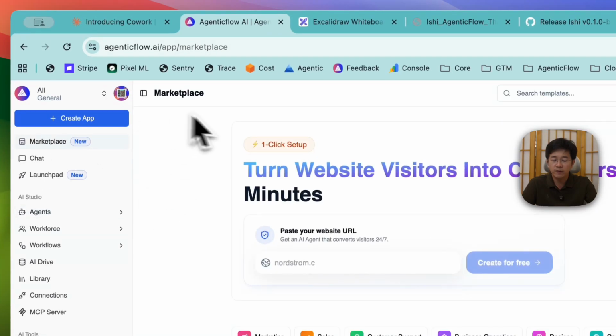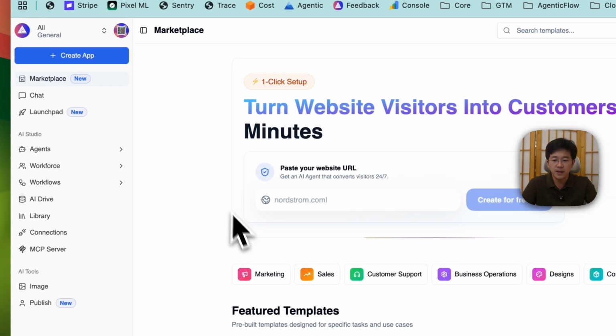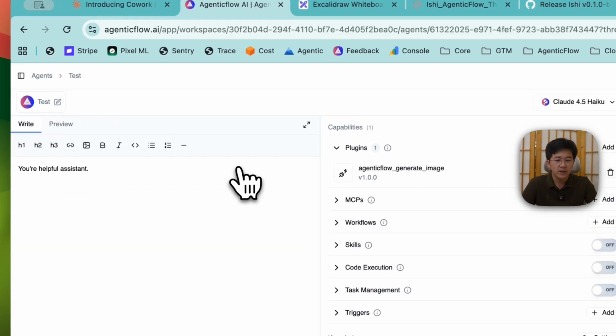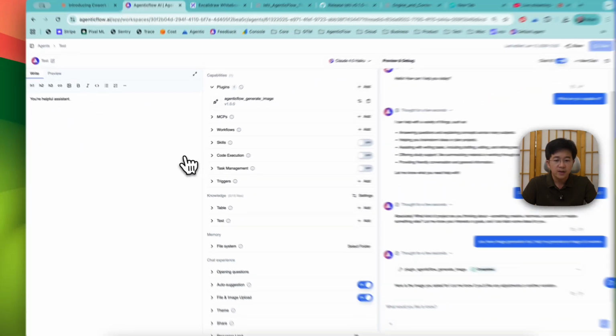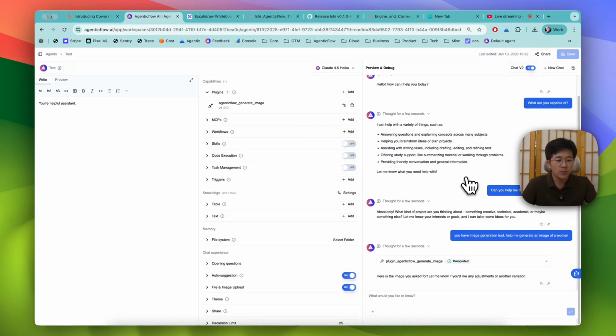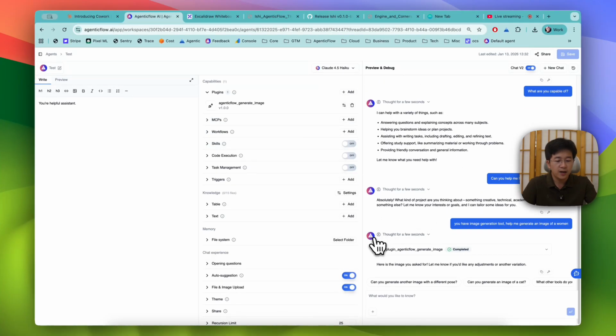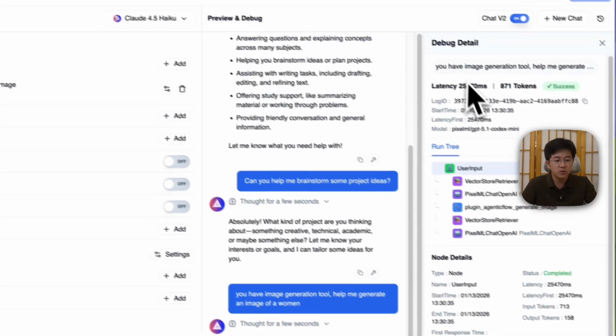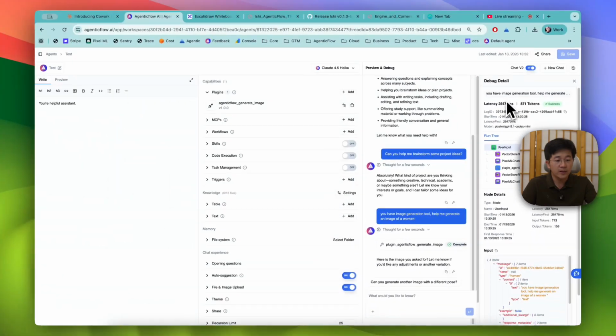When you first land, you'll land here in the marketplace, and then you go into agent and click on any agent. It will open an agent editor, and then you just chat with it like normal. If you notice in the agent message, we have an icon, which is debug. You simply click on that icon, and it allows you to see what the message is about.